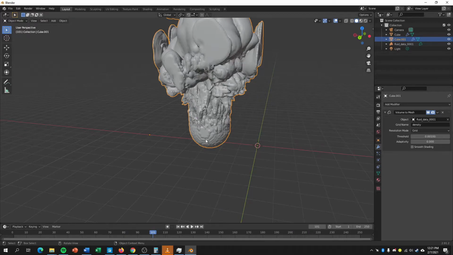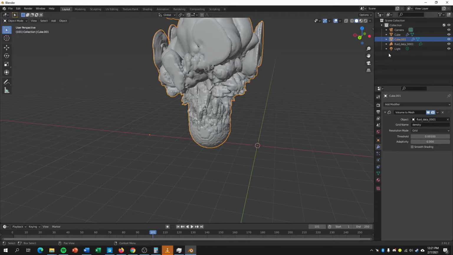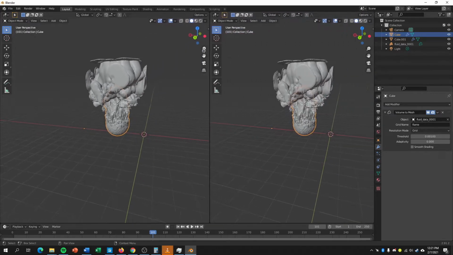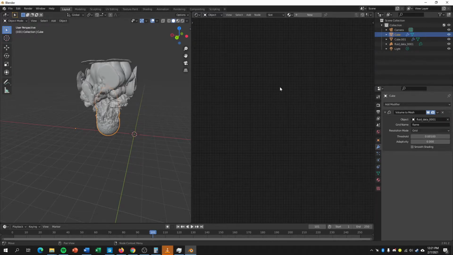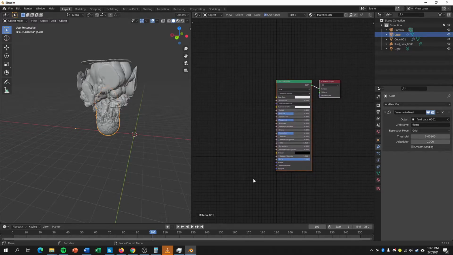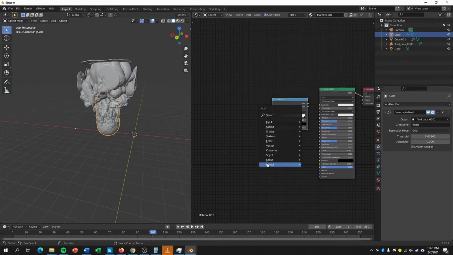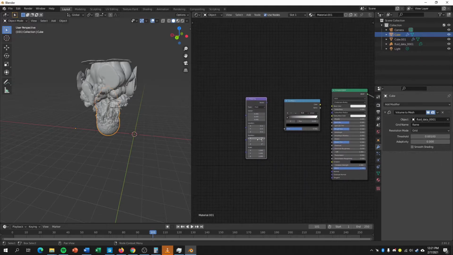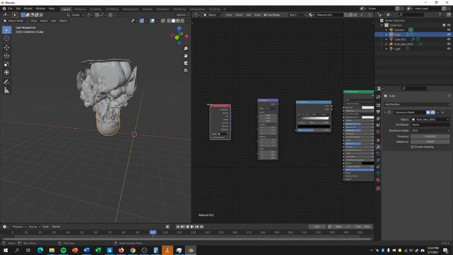So the next step will be now to actually apply some shading to these objects. So let's click one and let's open a new window. Let's change this one to shading. I don't need this, so press and go down. So we're gonna be adding a color ramp right here, and then we're gonna add a vector mapping and a displacement, an input displacement, input coordinate, texture coordinate.